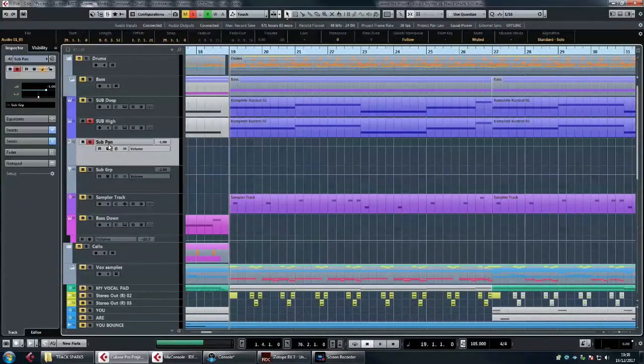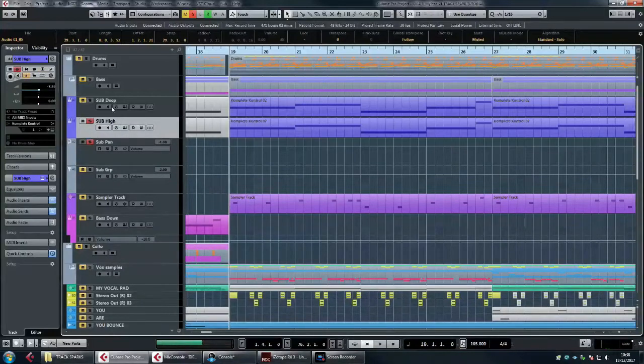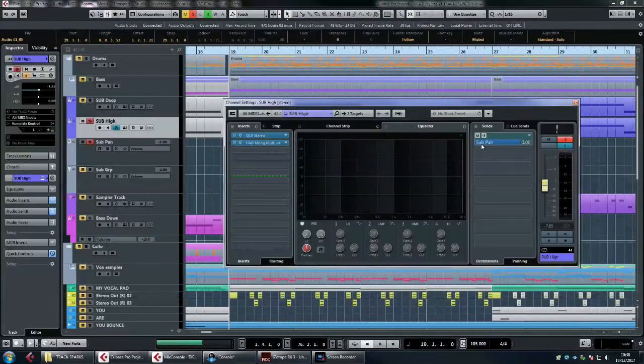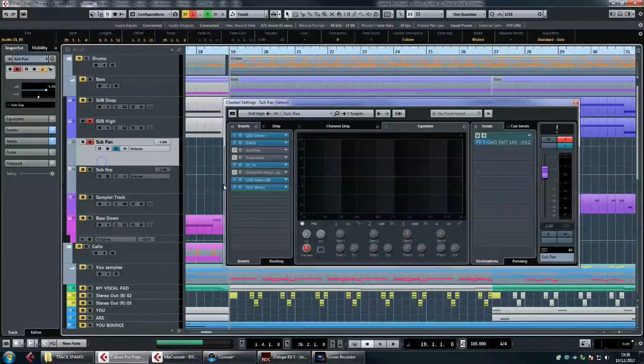So the third tier is called sub pan. And what I've done is, you could do the same thing as what I did. You could duplicate this sub high part and then EQ it again in the same way, but using high frequencies. But I've just taken a send. I've created a send track here in Cubase, and I've obviously named it sub pan. So I've sent a signal from my sub high into this channel here.